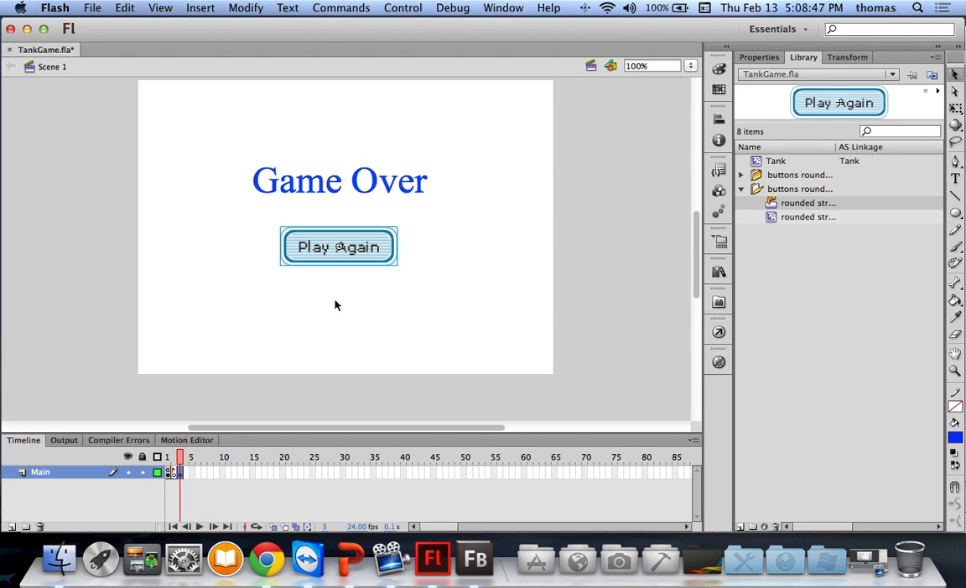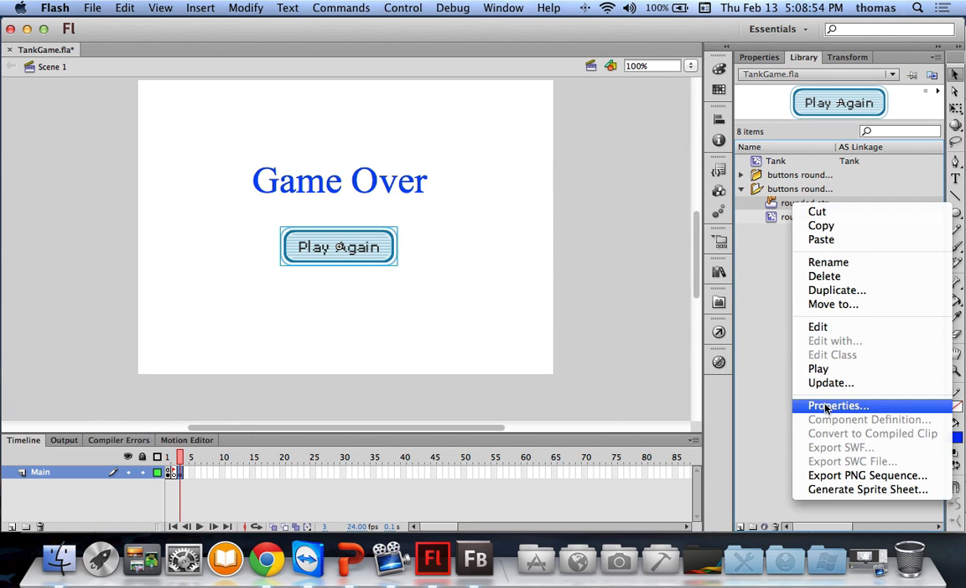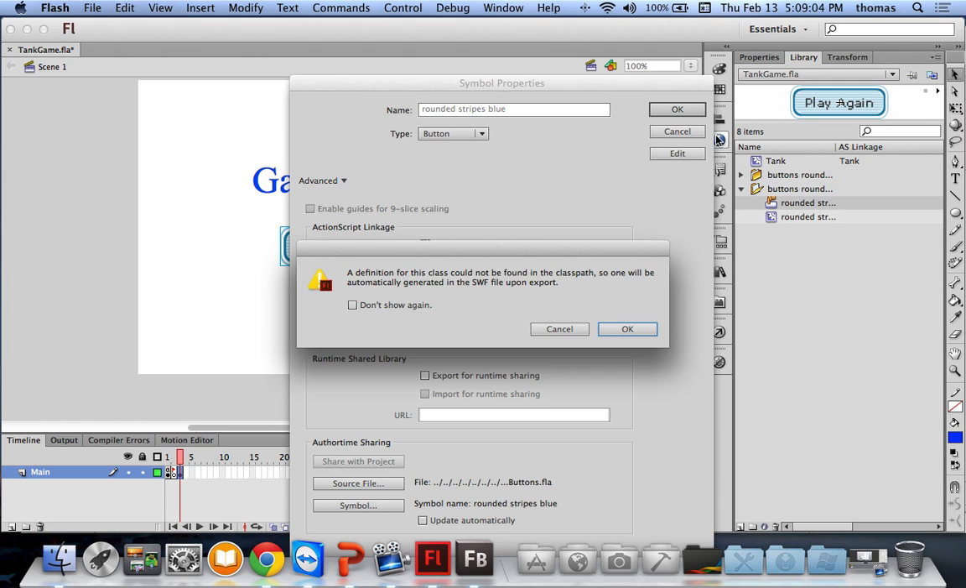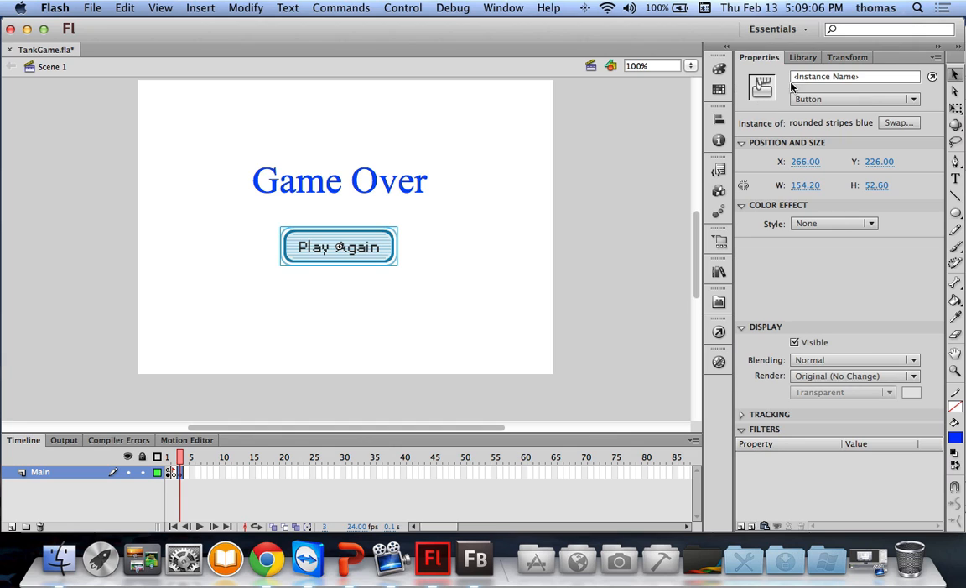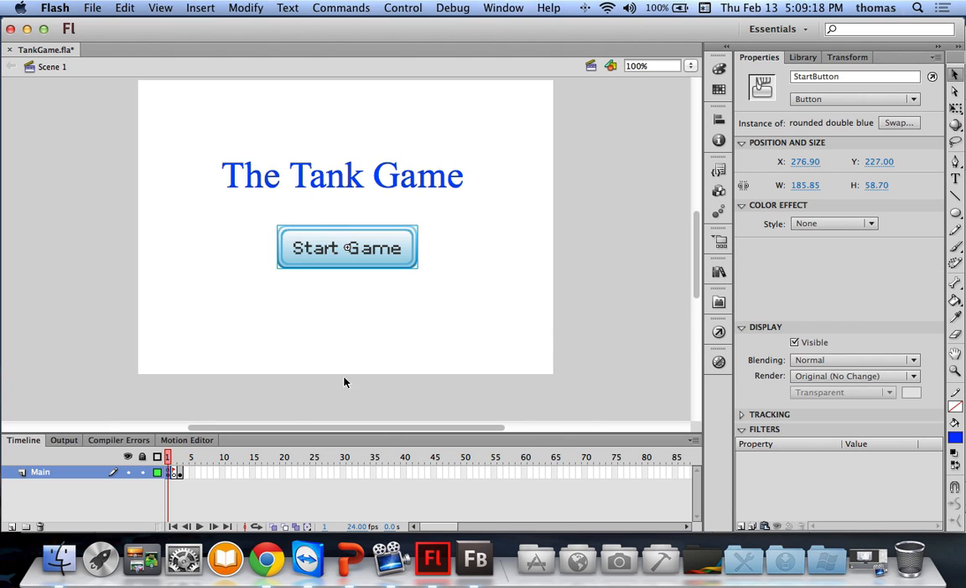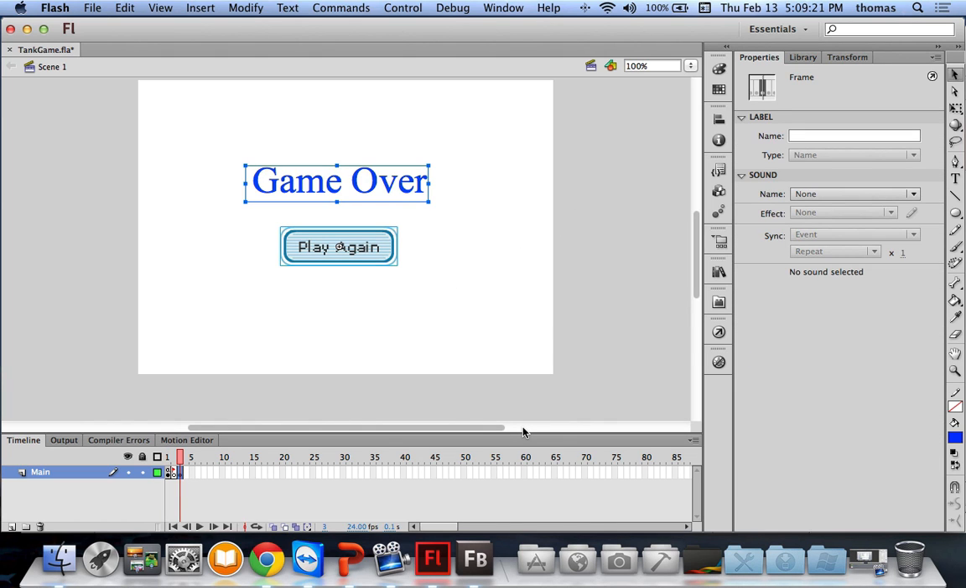That's cool. Go back into the scene. It says play again, right? I've got to create a connection for this type of button. So I want to create a linkage for ActionScript. I want to call it play again button, press OK. And the same thing goes here. I'll just give it an instance name of play again. So I've got both play again button, and in my frame 1 I've got the start button.